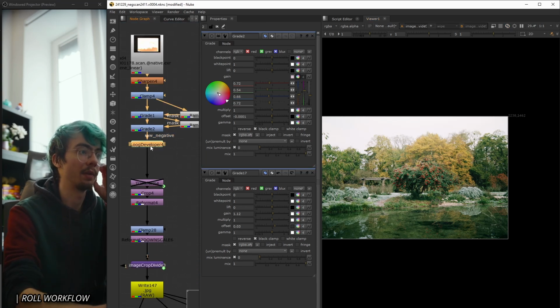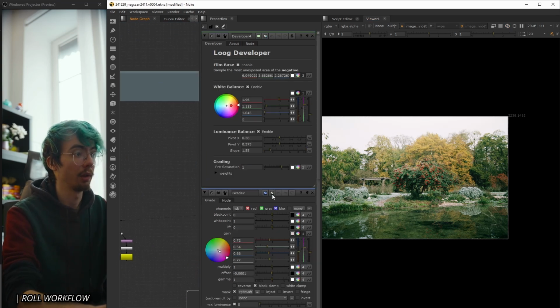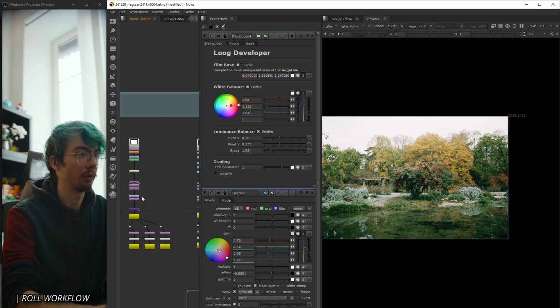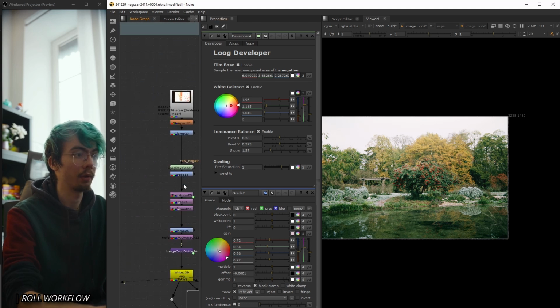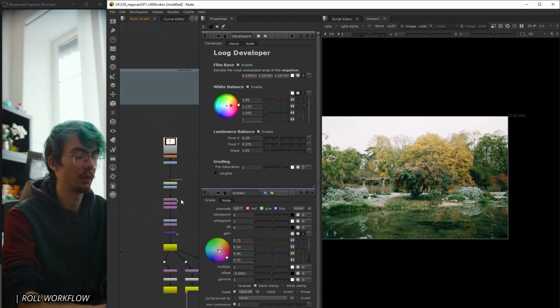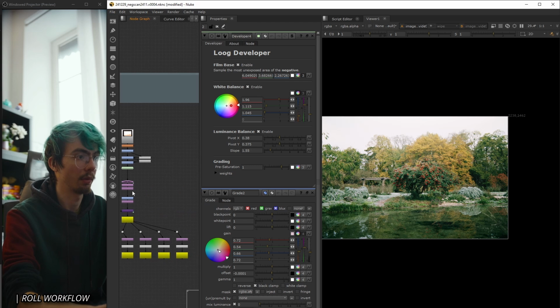I'm doing this before the Log node, and after, I'm sometimes using it, but not always. As you can see, for most of the shots, I'm not using a lot of grading. I just like them how they are.